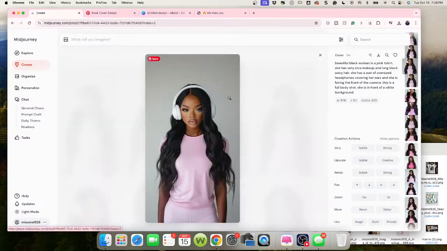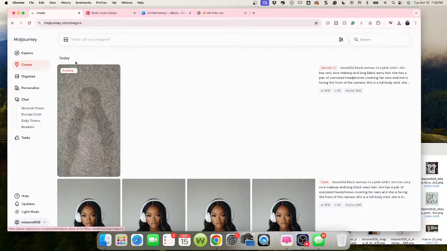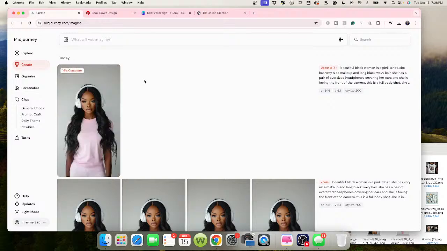I'm going to come back over here. I said I wanted the third image. So now I'm going to do upscale subtle. So it shows the 1 because I did the prompt. And you can see here 0 out of 1. And I'm just going to come here, and it says that it's starting. And I'm just going to wait for it to finish. And once it finishes, we're going to download it and bring it back to Canva. So it usually takes about a minute or less.